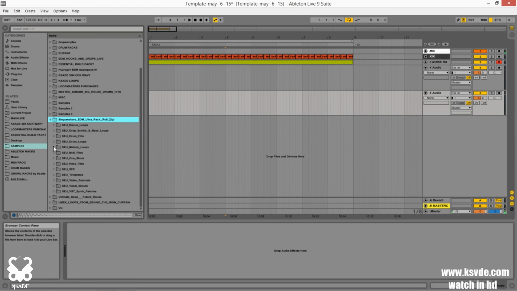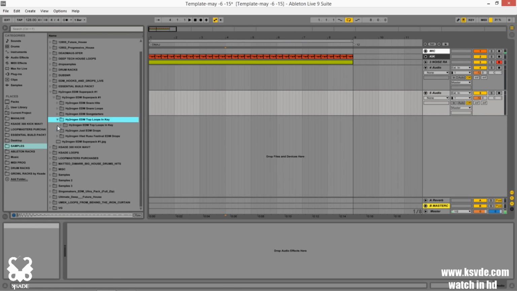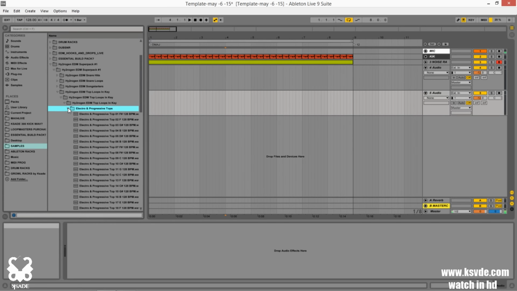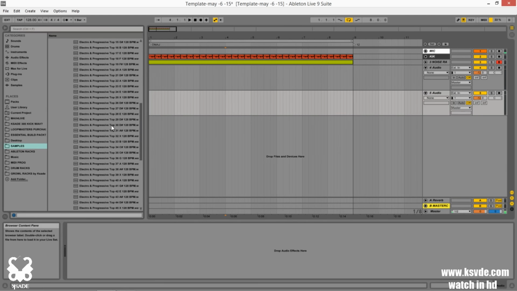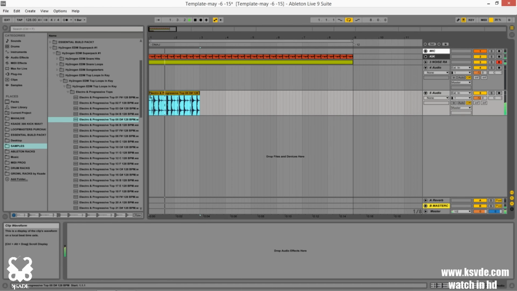So let's find some, actually there's a pack here that I bought not too long ago. It has some top loops in key, so that's pretty useful. We'll go with the main ones here. Electro progressive tops, and we're in D major, so we just need to find something in the key of D. Let's see how these are. It's not even in my key, but it's close enough that I could also transpose it. I just look for ones that sound good and then transpose from there.